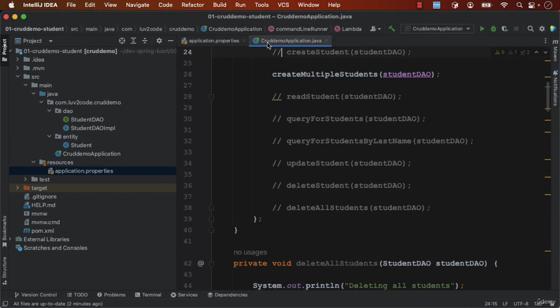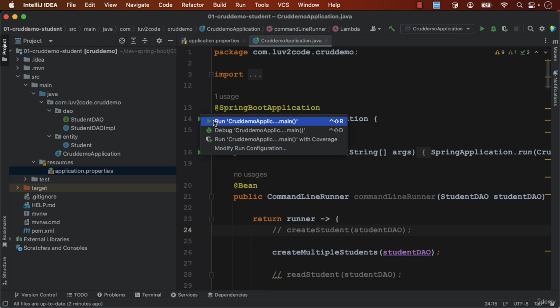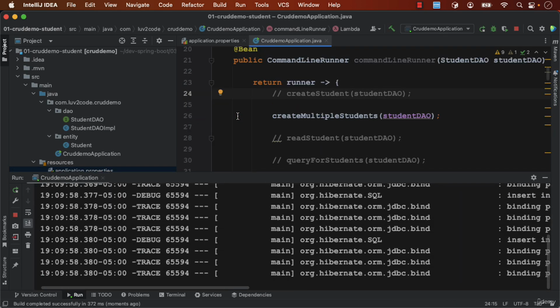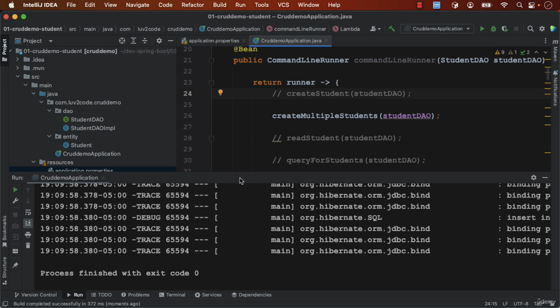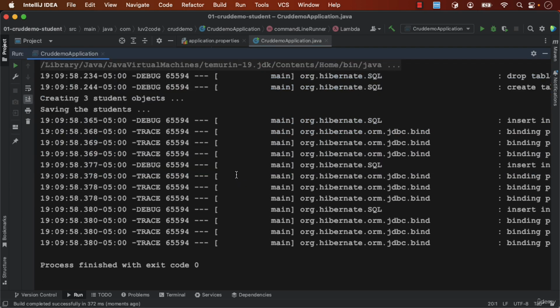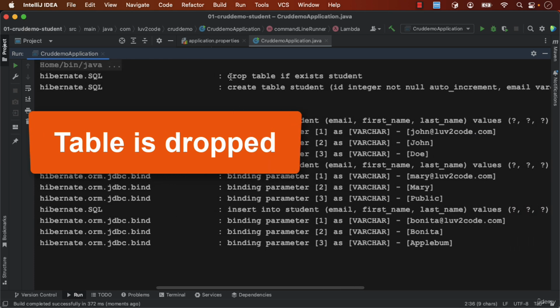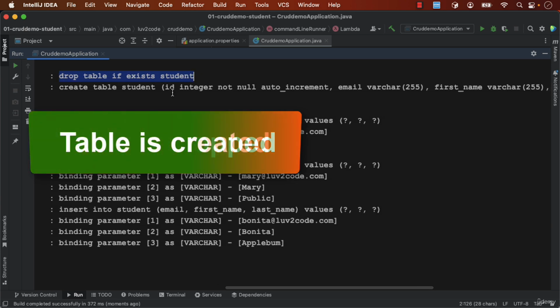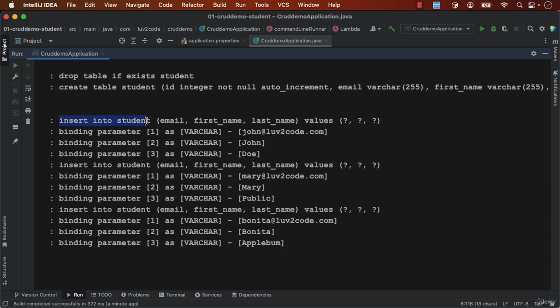And now we run the application. And let's take a look at our logs here. Then we see that it dropped the table if exists for student. And then it'll actually go through and create the table. This is great. I wanted it to auto create the table for me, and that's the actual SQL that's being applied to the database. And then we can move down here and we can see the insert statements that are happening for those 3 students that we're inserting.